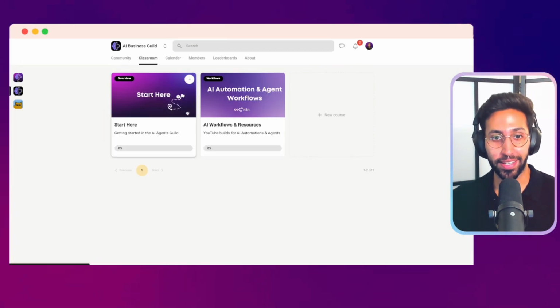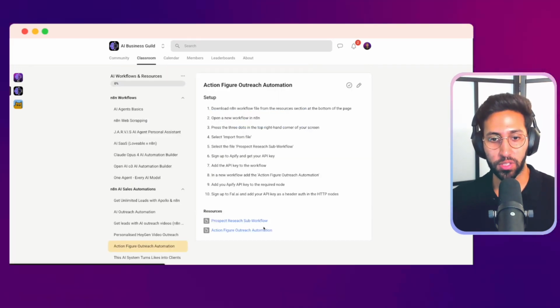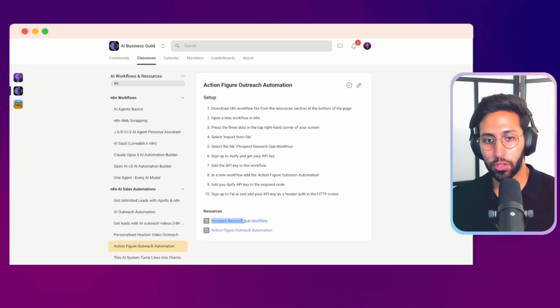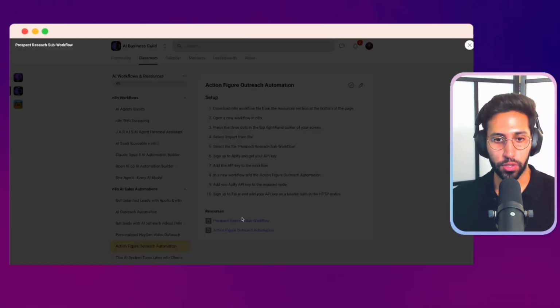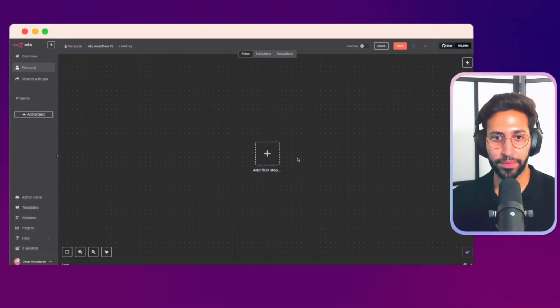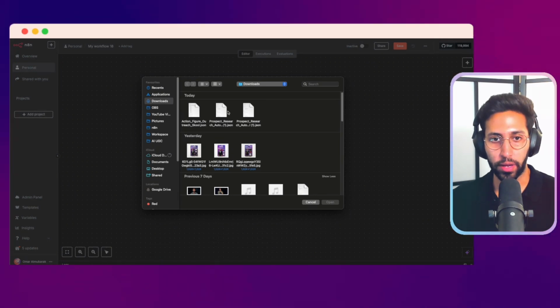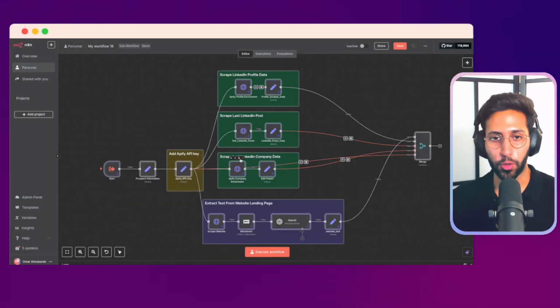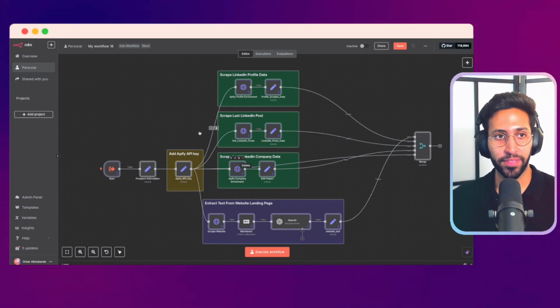At the same time, if you go to the classroom section and go into AI workflows and resources, I've called this action figure automation. You can just go in. Here, you can download the prospect research sub workflow and the action figure automation, which is the one we've just created. So let's just do one, for example, download this. Now that I've downloaded it, if I open n8n, create a new workflow, click the three dots here, import from file, and then I can just choose the one I've just added. And there you go. You want to save it and you'll be able to get it. Do the same thing for the other file. So that's how you can get this completely for free.